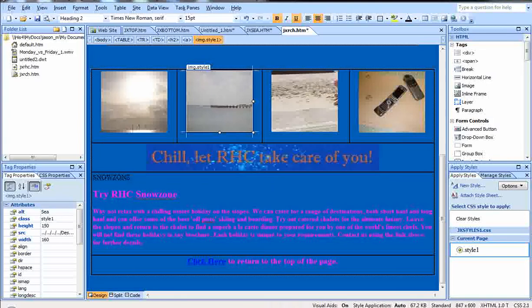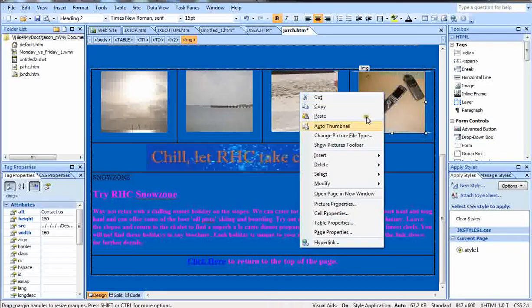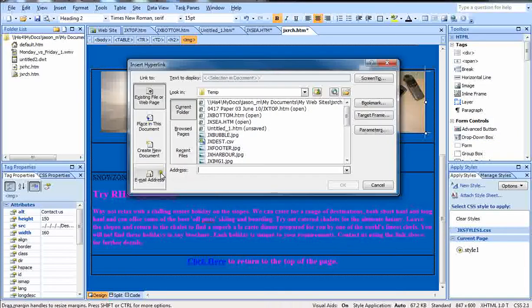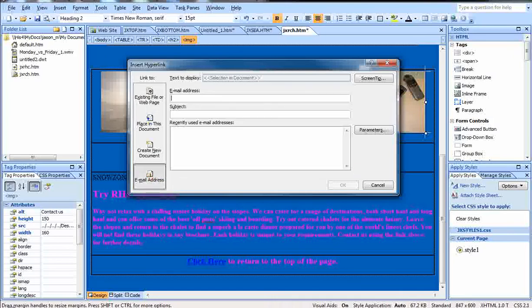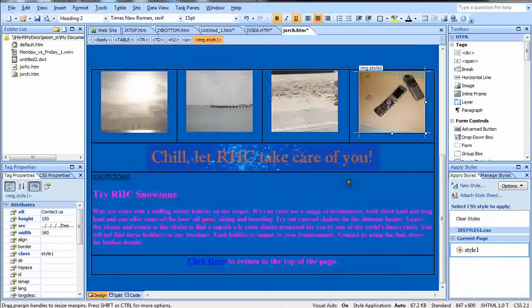Now, question number 23, I need to create a hyperlink to an email address from the Contact Us here. So I'm going to right click, hyperlink. This time I'm going to select email address, then the email address is rhc@cie.org.uk, and then click OK.